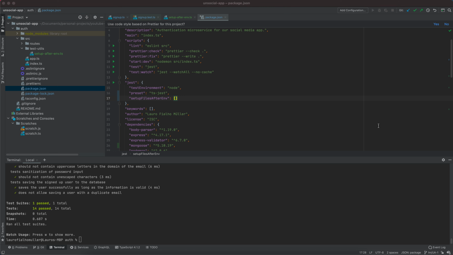So here I can simply pass the path to my file, ./src/test-utils/setupAfterEnv.ts. Oops, .ts. And why is it complaining? It's because it's JSON, right? So I need to pass a double quote. Sorry.